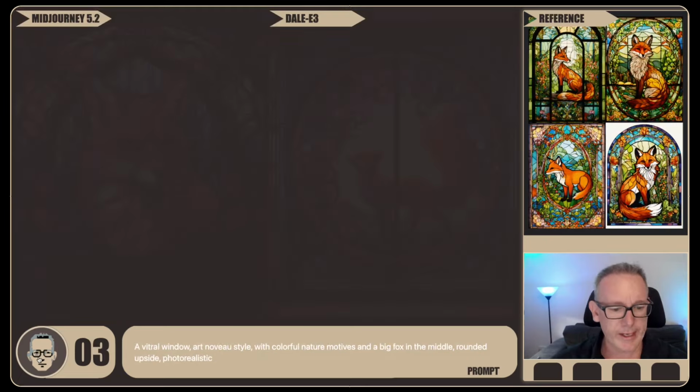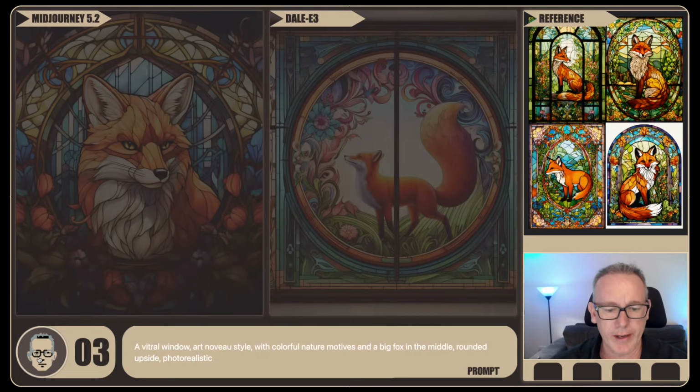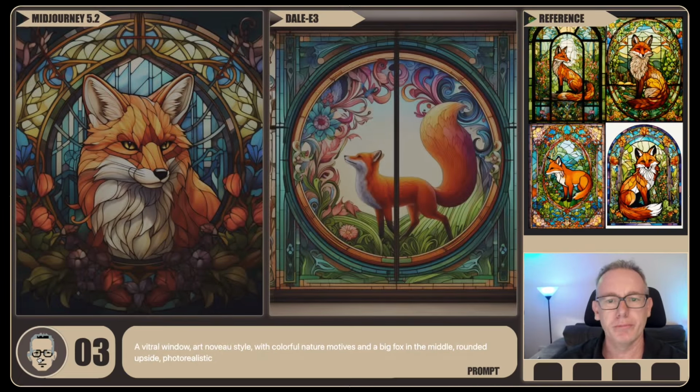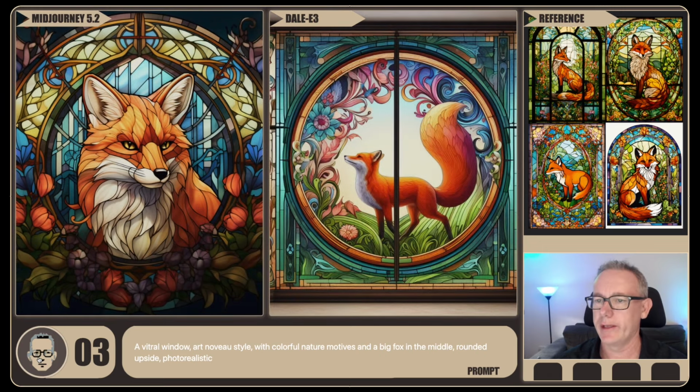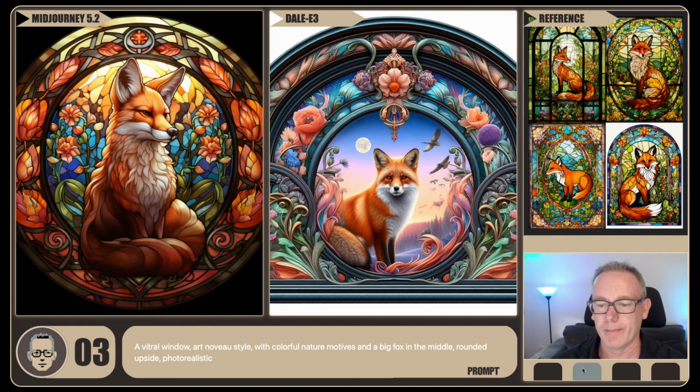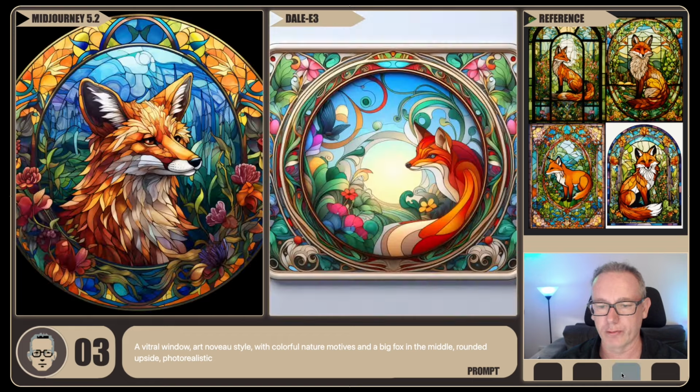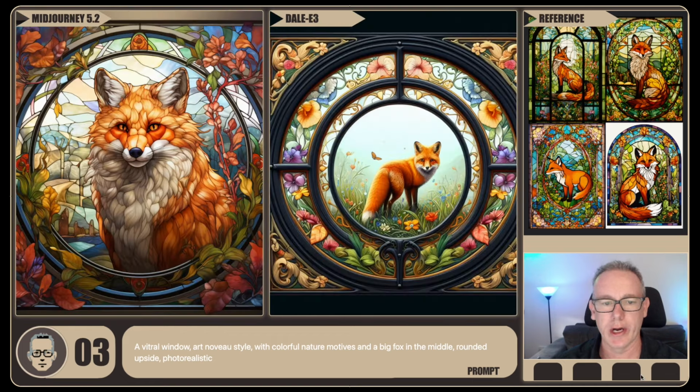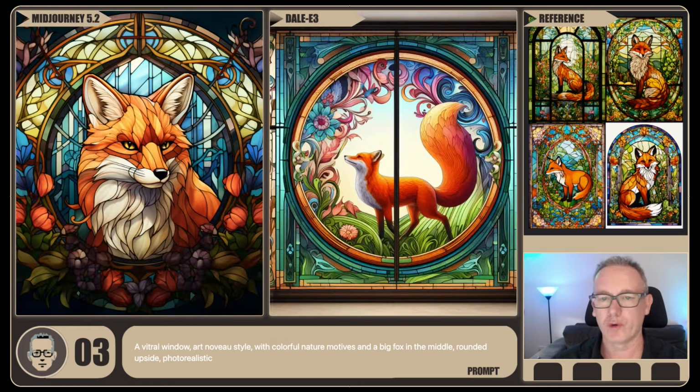Number 3 is a virtual window, Art Nouveau with colorful nature motifs, and we've got a big fox in the middle. The reference images look awesome. They're great. When we look at the Midjourney, I personally think it looks closer to the reference image and it looks a little bit better. The DALL-E 3 ones are great as well. They're just a different style. All up, they're both great. Personally, I like the Midjourney.